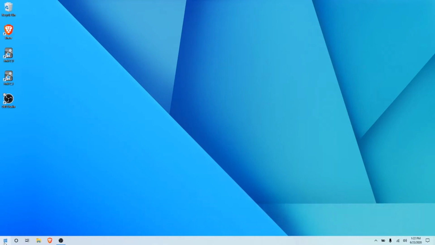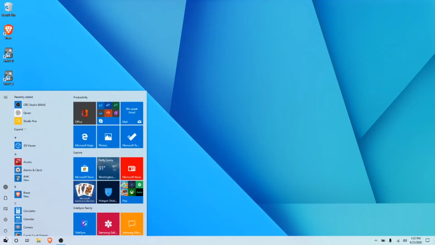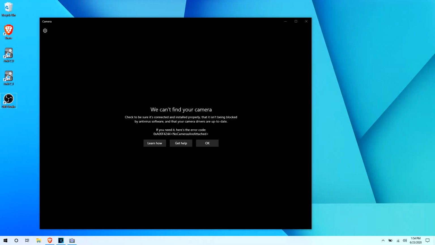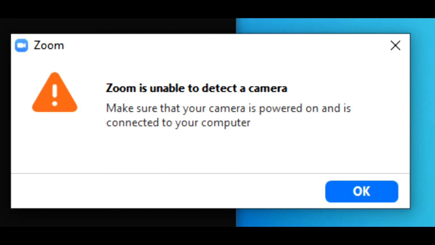So for some reason I was trying to access my camera app through Windows. When I type in camera here and click on it, it would give me this error and say no cameras are attached. Trying to use Zoom, nothing would work. You'd get no camera output, and it was really frustrating.